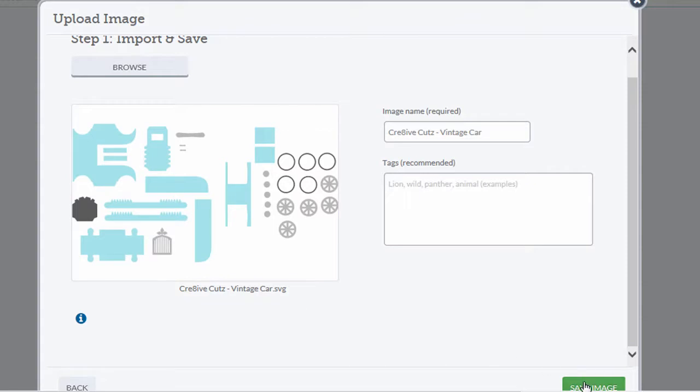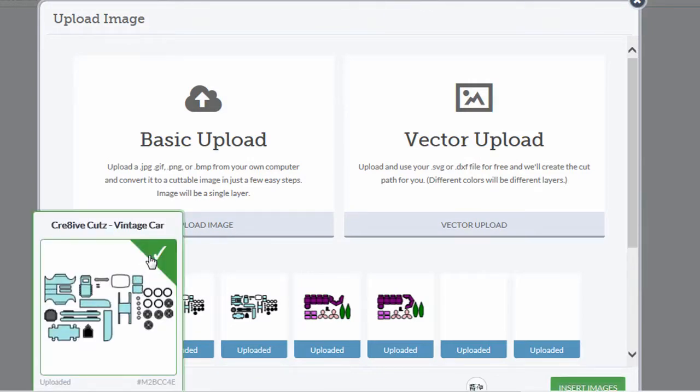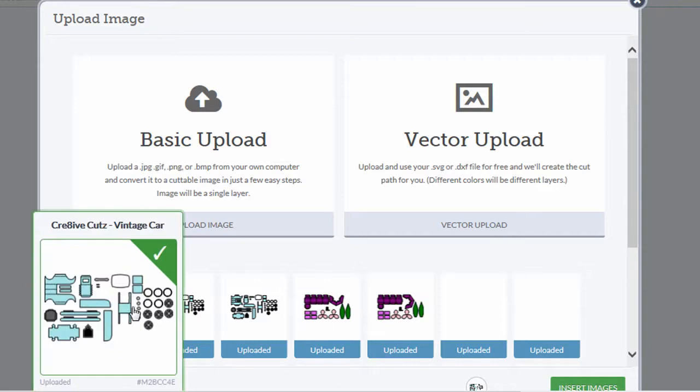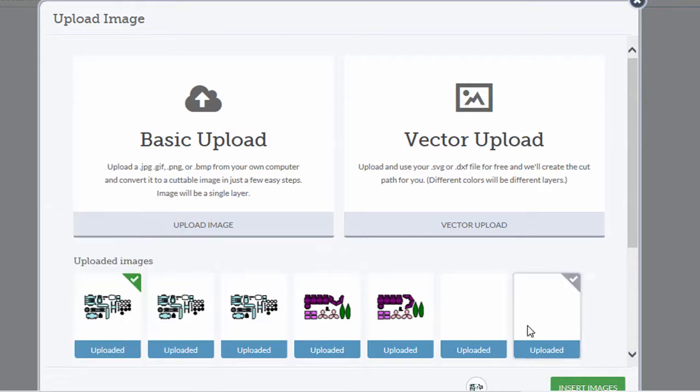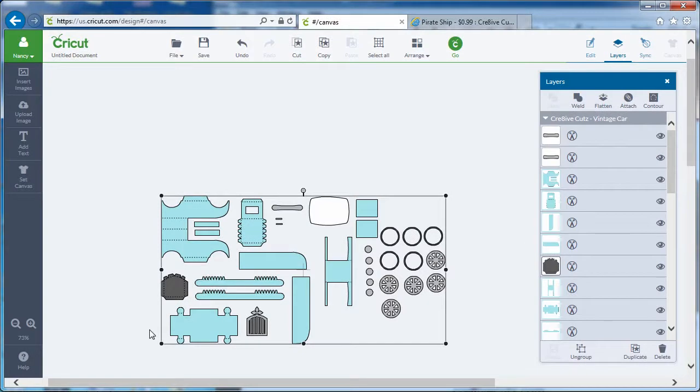I'm just going to click on Save Image. And now it brings us into this space where it says Uploaded Images. So I'm going to check the car that I just brought in. The one that's the most left is the one that was just recently brought in. So you just want to make sure that the corner here is green with the check mark, and that's how you know that it's selected. And then click on Insert Image. And it will bring all of the pieces into your workspace.